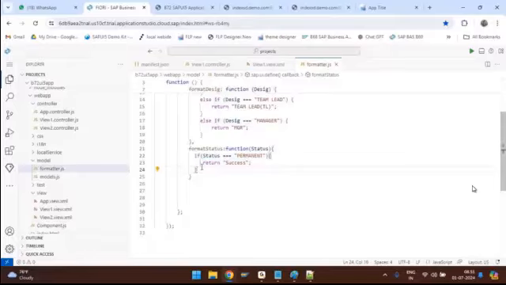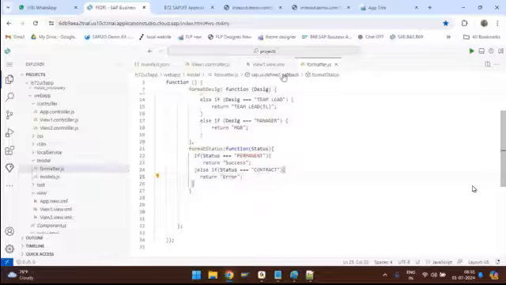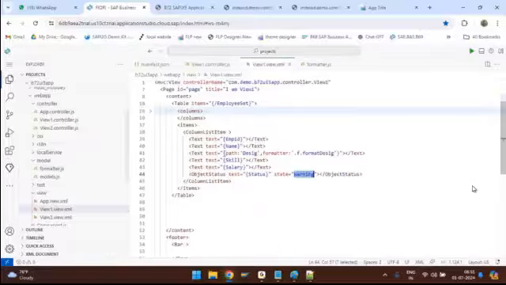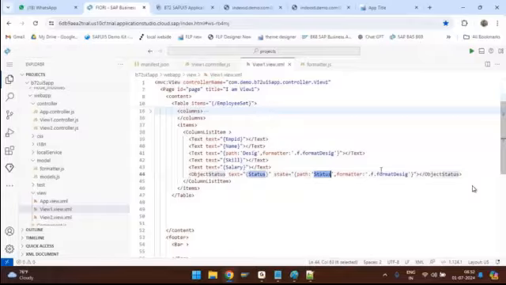So similarly, let's say if the status is contract, and want red color, so I will write the red color. Now from the view, so basically I need to call this kind of syntax. So path. So what I need to send to the function, I need to send my status to the function, and the function name is format status. Okay, it's done.